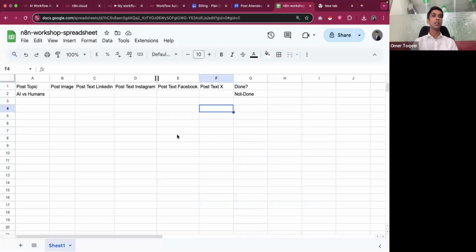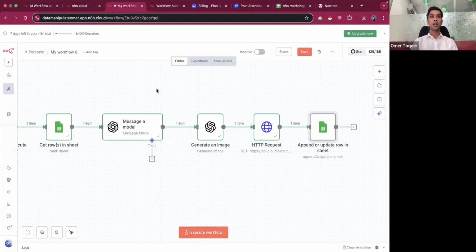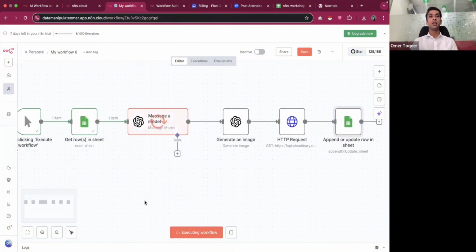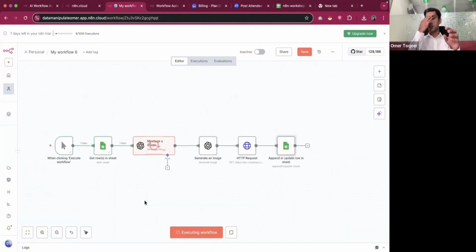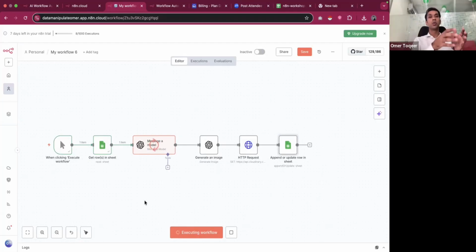Previously you can see that nothing is added here. Okay. I will click here and I click on the execute workflow. So what you can see is that it is going step by step into each node. Each node is doing its tasks and passing the data to the next node.